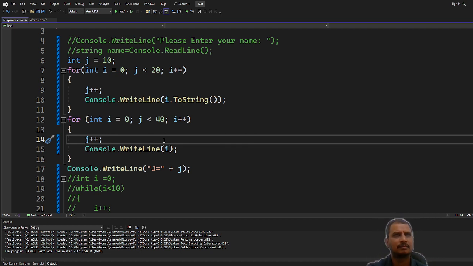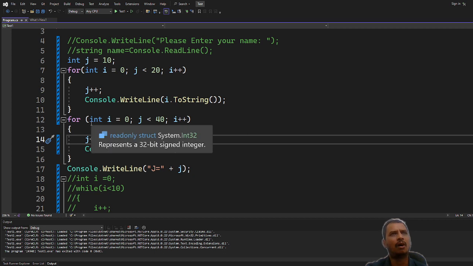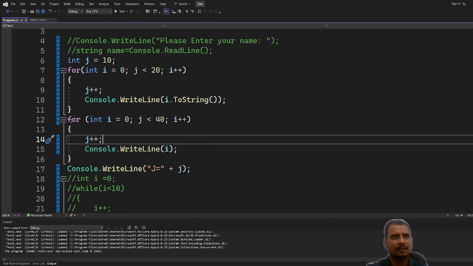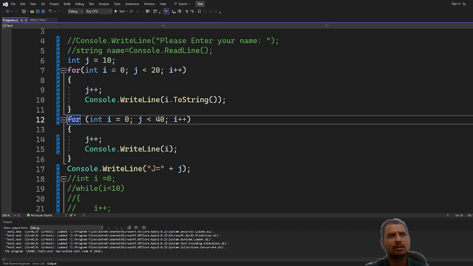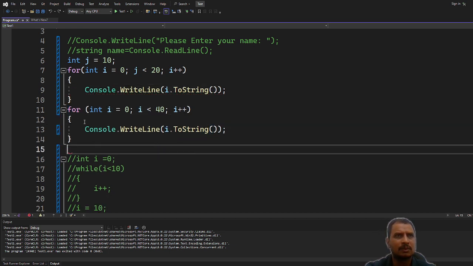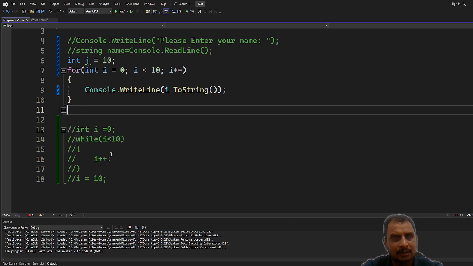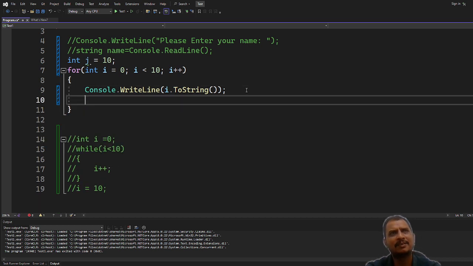Okay. Is this clear? The for loop is clear somewhat? Okay. Now the for loop also supports nesting. You know that, right? So you can put a for loop inside a for loop. Now that means ideally I can cut this and put it inside this. Will this give any error or not?